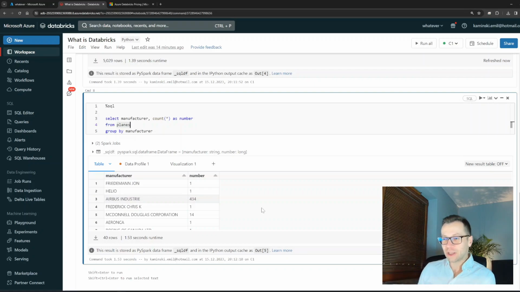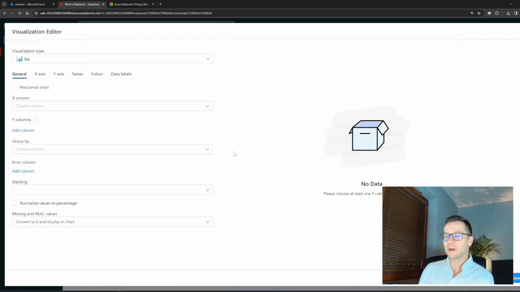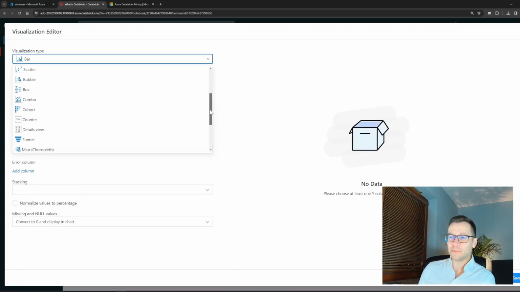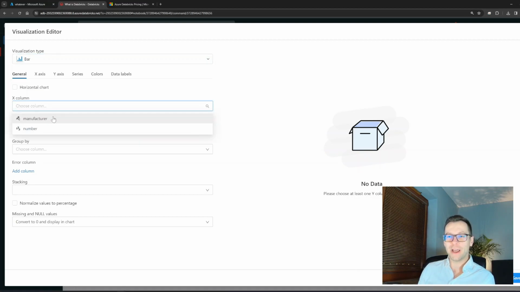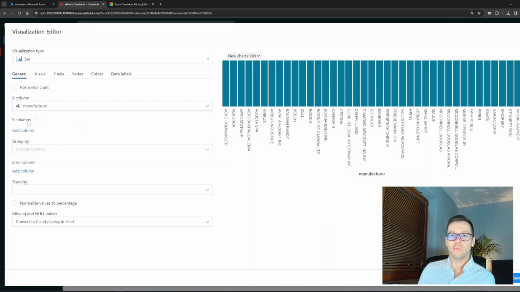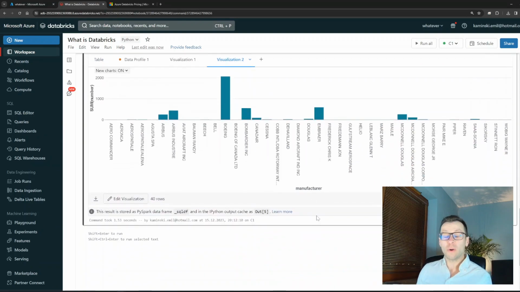You can straight away go and create a plus visualization about the data you have in front of you. You have multiple different charts available. We'll go with the bar chart, the simplest, with manufacturer as the column X, and as the column Y we will choose a number, just to show you the example. Click save. And how cool is that?